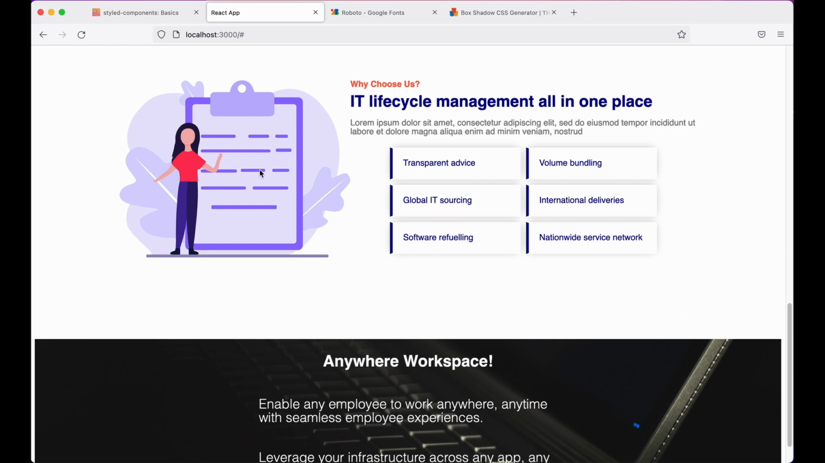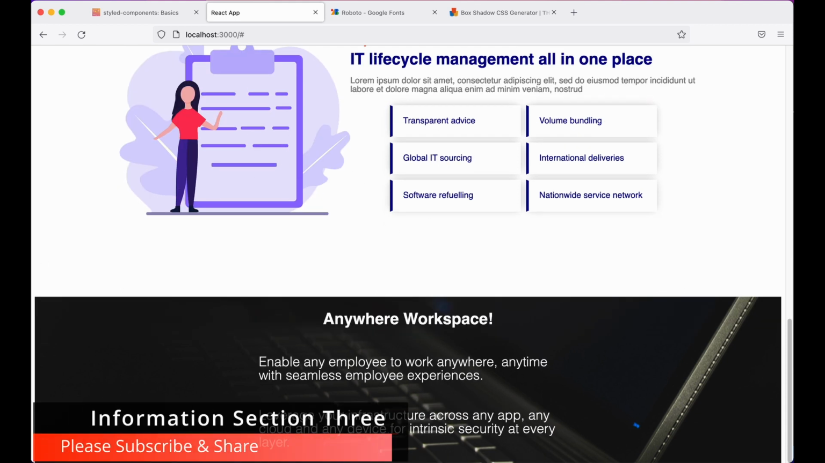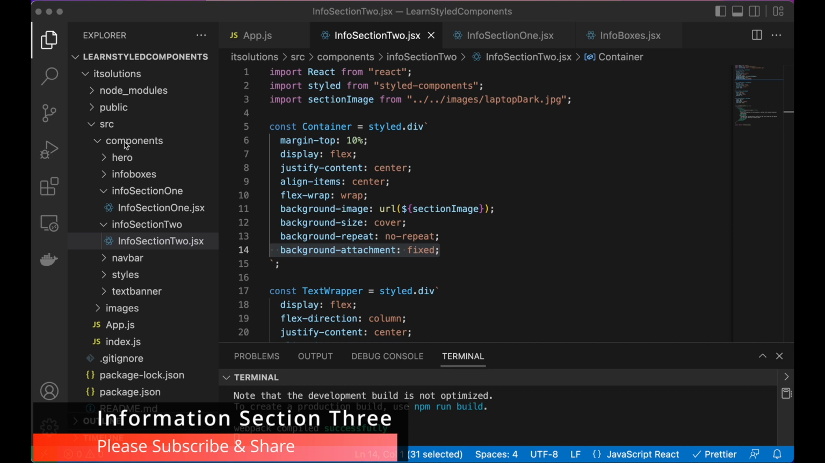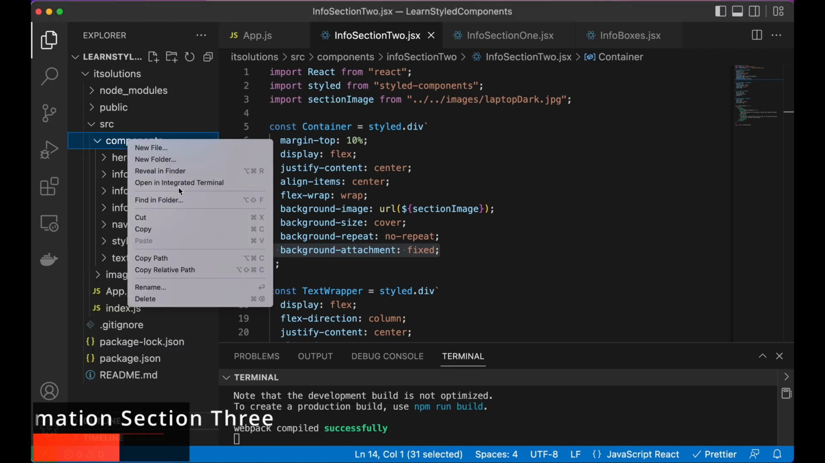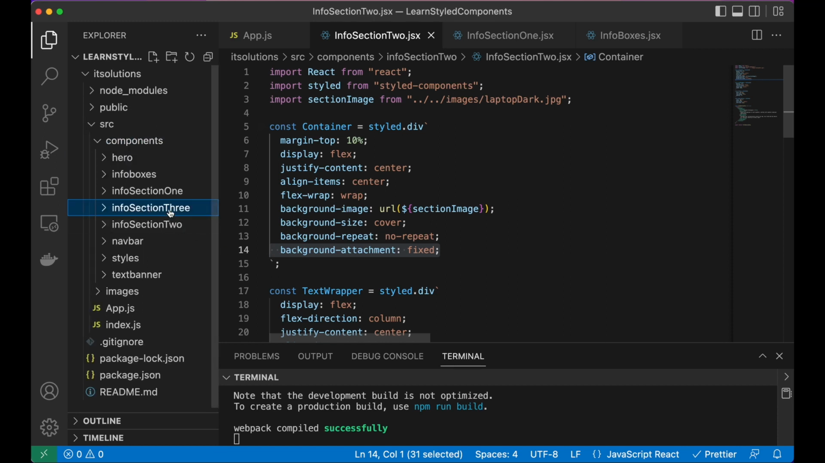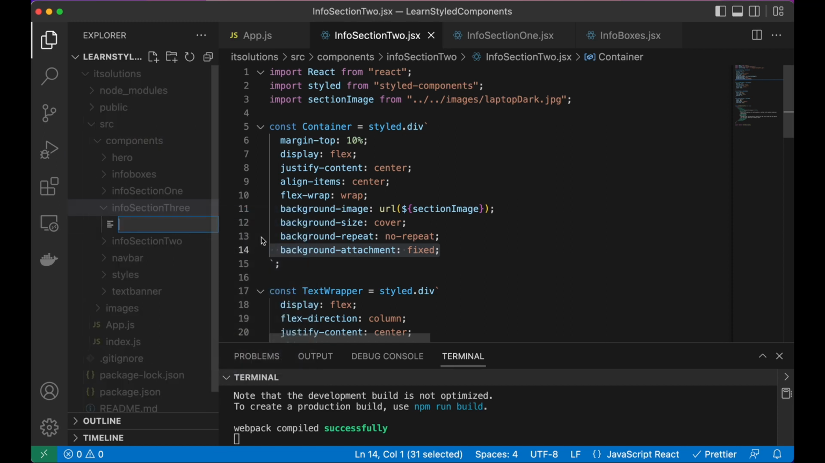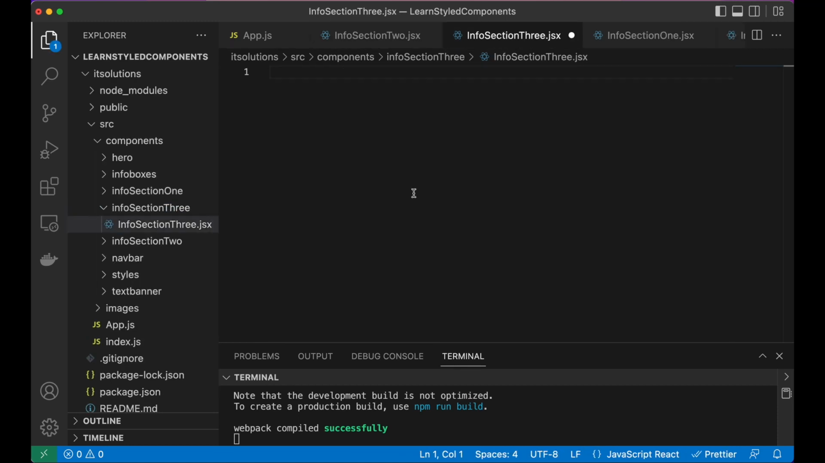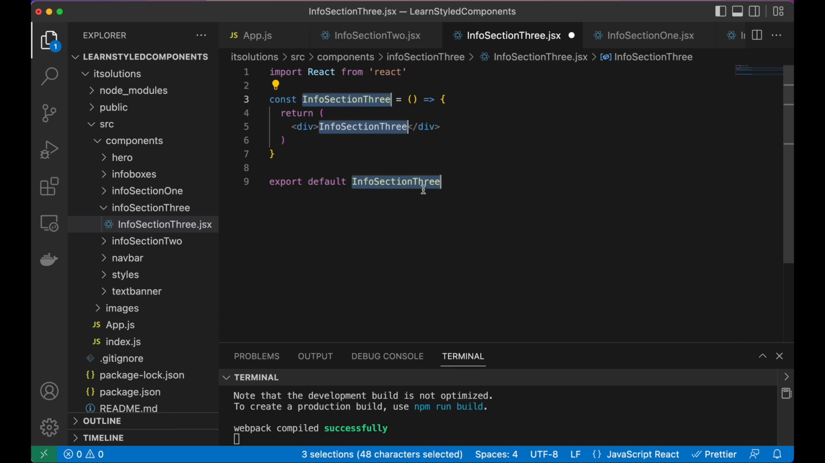We'll just change the image and also the size of these 2 containers. So for this, let's go back to VS Code, and here I'll create another component. I'll say new folder, and it will be info section 3, of course in lowercase because it's a folder name, and then the file will be in uppercase. So again, InfoSection.jsx. Now here I'll say rfce to create our component, and it's created.